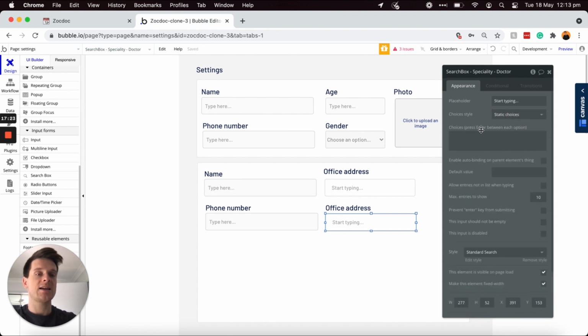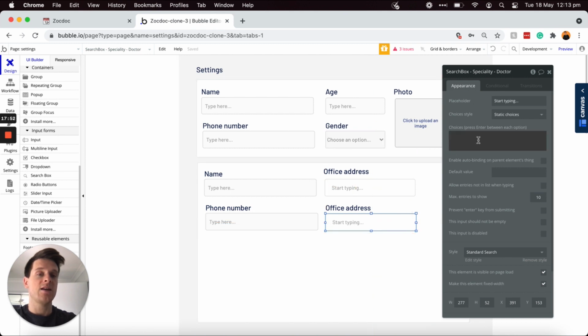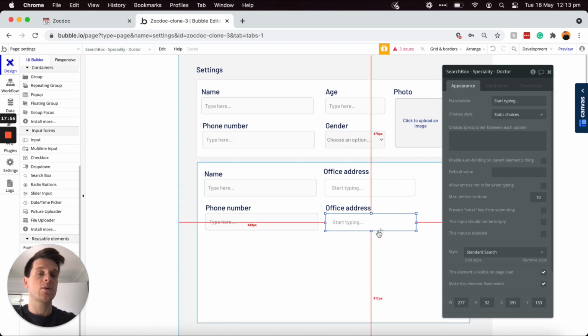And in this case, I will add in all of the specialties I would like to include within my doctor marketplace. So these can be things like if someone's an eye doctor, a podiatrist, a general practitioner, and you can add as many of these static choices as you would like. The reason I'm choosing to use a search box instead of a drop-down menu is because if you're using a drop-down menu and you have, let's say, a list of 50 choices, that can quickly take up a lot of room on the page when someone selects to open that drop-down.